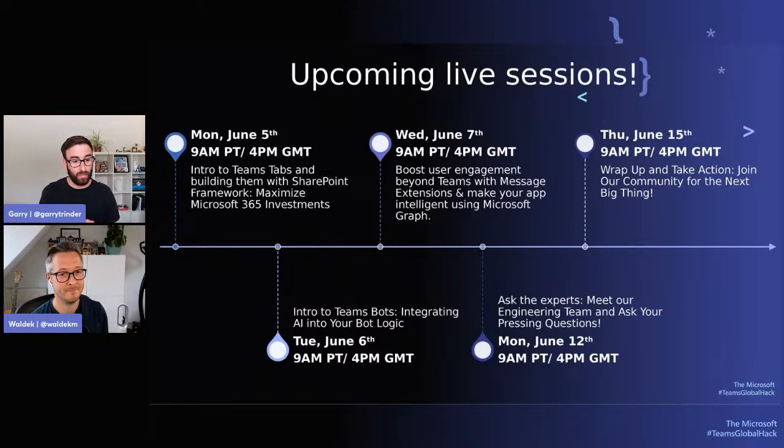And in the next session, we have Graph. Waldek, do you want to take that one? Well, actually, in the next one before that, we will talk about AI and bots. That's true. First things first, and I think many folks are really interested in that, because over the last few months, you couldn't turn around and not hear about AI. So next week on Tuesday, we will have a whole hour dedicated to how you can build Teams bots and infuse them with AI to harness the power of that and bring it into Teams.